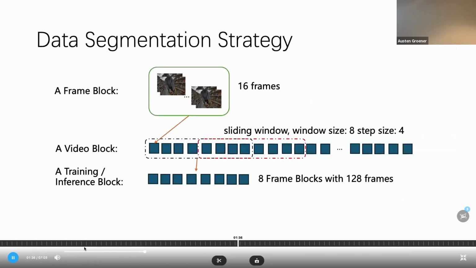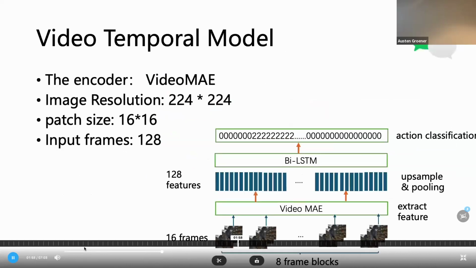Initially, the video frames are segmented into frame blocks, with each block comprising 16 continuous frames. Subsequently, a sequence of 8 blocks forms a training or inference block. During both training and inference phases, the video is partitioned into 8 frame blocks with a step size of 4. The temporal model structure is shown in the figure at the bottom right.